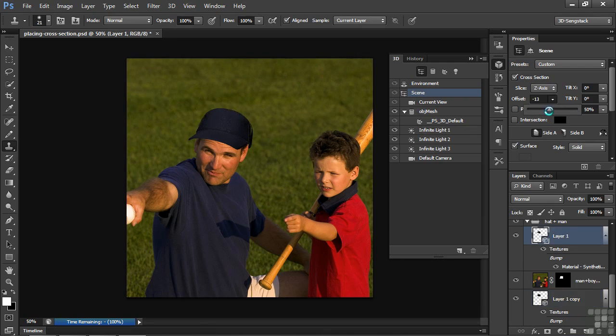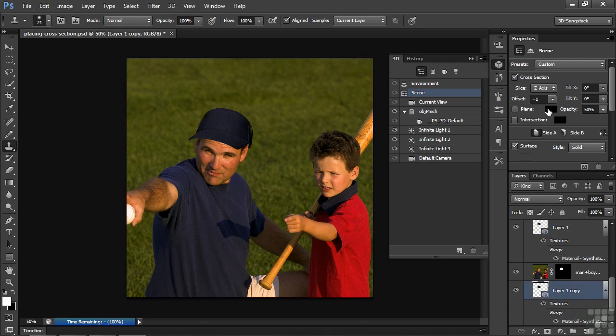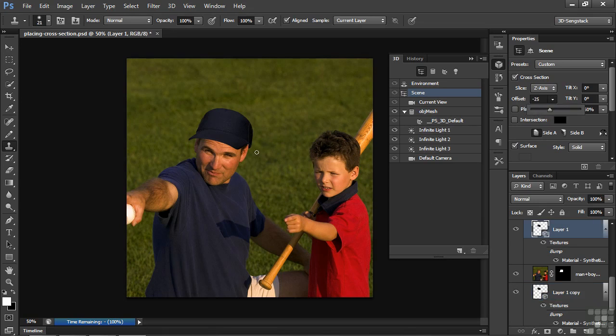About there, maybe. Let's take the offset for the back. See if we can bring that forward a bit. Something like that. Something along those lines there. I think we need to take the front one back a little bit farther. And there you go. I think you can see that we just wrapped the hat around that guy's ear, which is just a little trick that I wanted to show you.